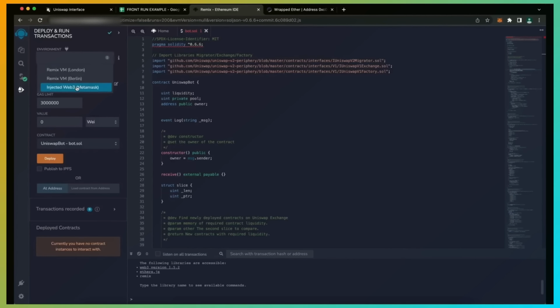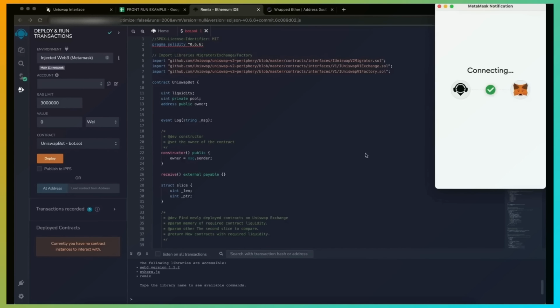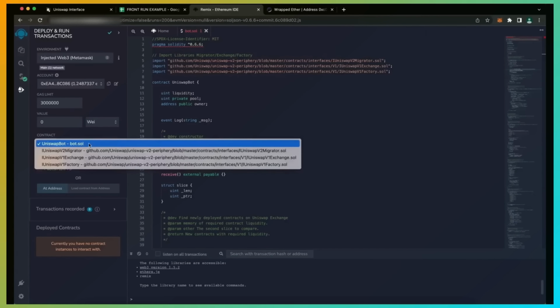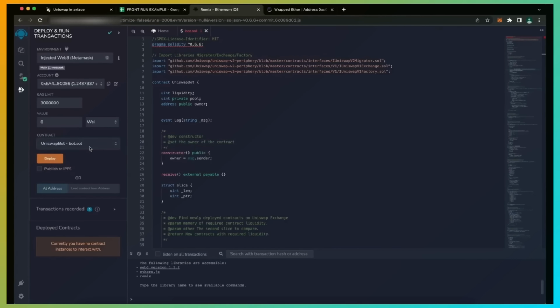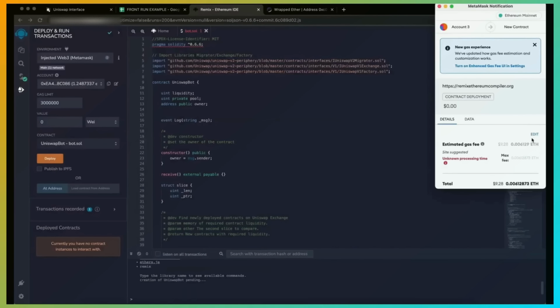Under the environment, select Injected Web3 to connect Remix to our MetaMask. Finally, make sure Uniswap Bot.sol is selected under Contract. Now the deployment utility is ready. Click the Deploy button to publish our contract to the Ethereum blockchain.